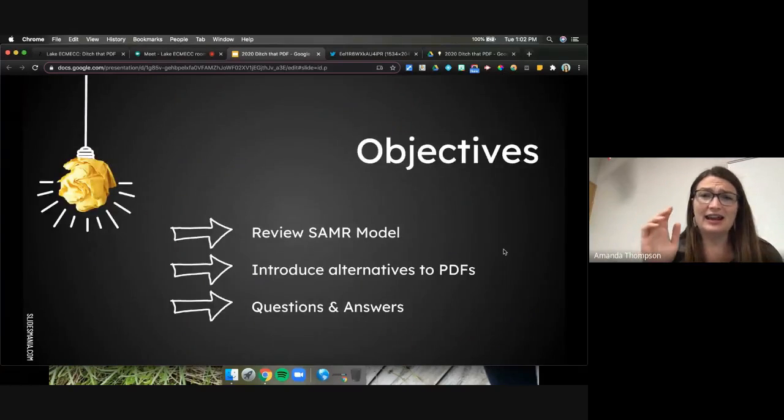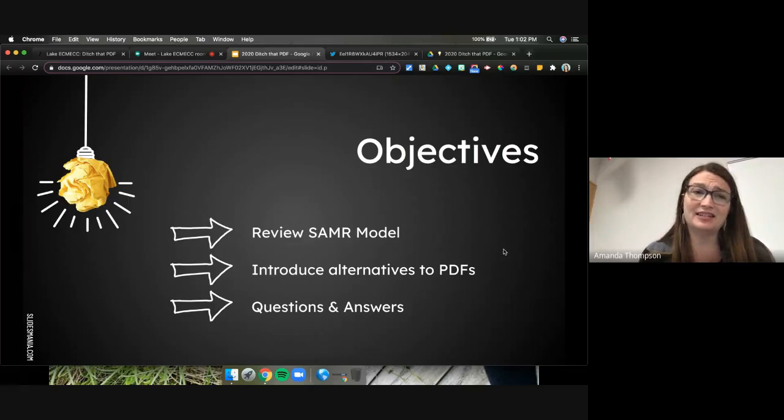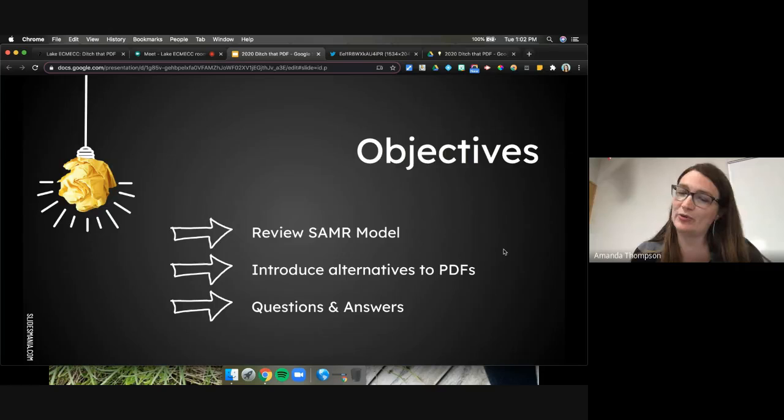And I am looking at ditching that PDF today. This is a quest that I was on before distance learning happened, but during distance learning, this just became even more important to me. And so as I'm going through this today, I'm going to look at reviewing the SAMR model, or maybe introducing it to you if you haven't looked at it before, and then looking at some alternatives to PDFs. And then I'll have time at the end for some questions and answers.